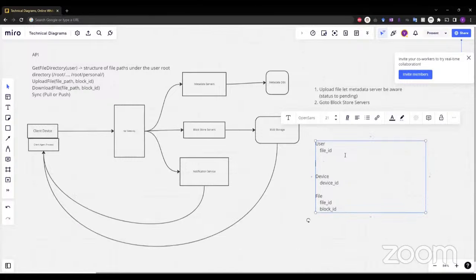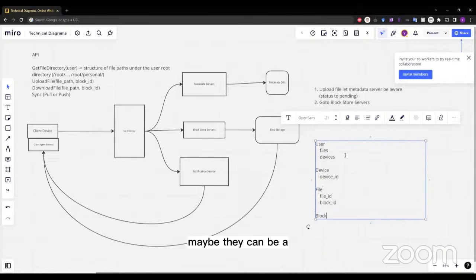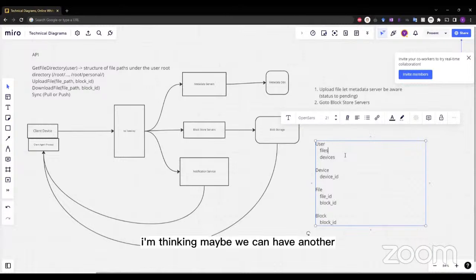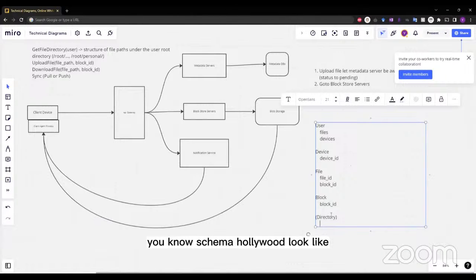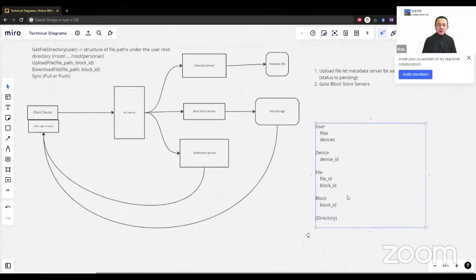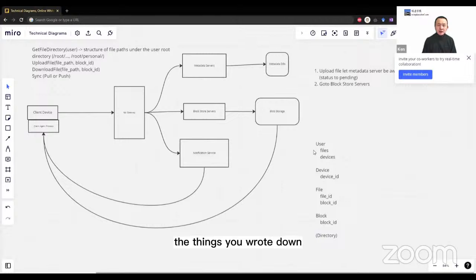That's the top one I'm thinking about, and maybe there can be a block table: user, device, file, block. I'm thinking maybe we can have another one just to model the directory of a user. I haven't thought about how the schema would look. Okay. And so the things you wrote down are the columns within the table.